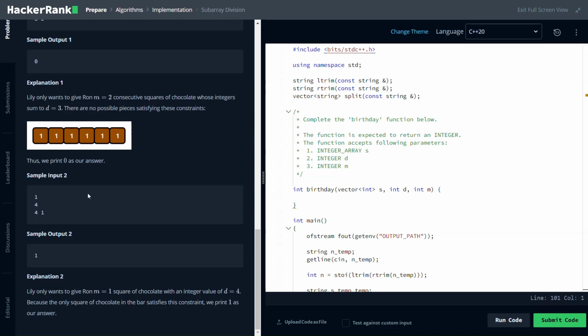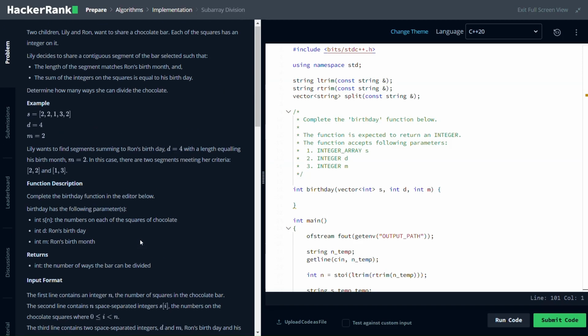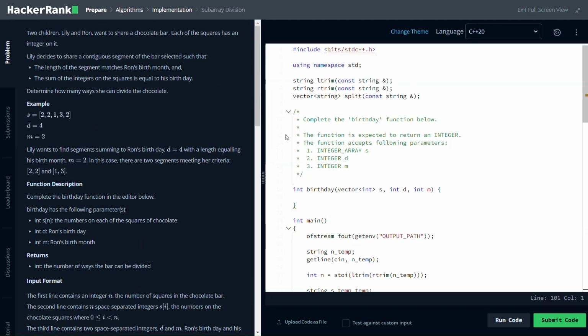Sample input 2: 1; 4; 4 1. Sample output 2: 1. Explanation 2: Lily only wants to give Ron m = 1 square of chocolate with an integer value of d = 4, because the only square of chocolate in the bar satisfies these constraints. We print 1 as our answer. I'm using C++ for this problem, and let's do it.